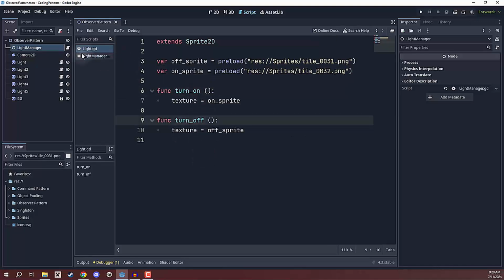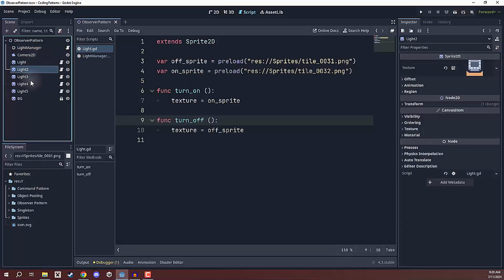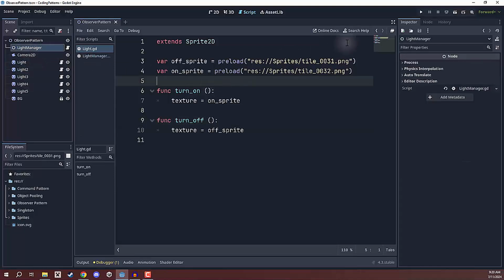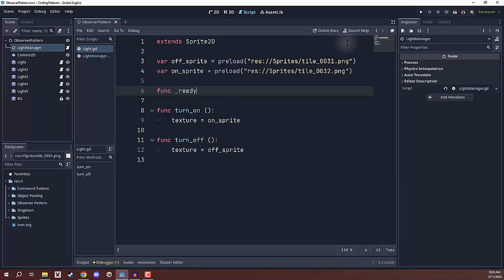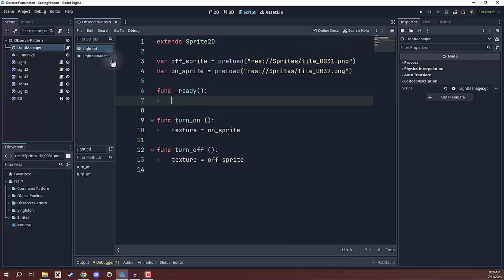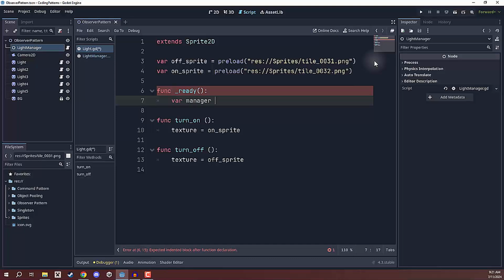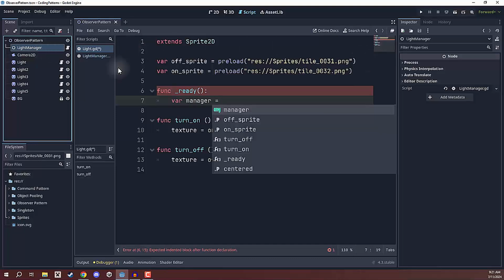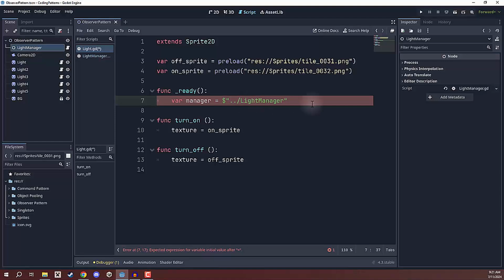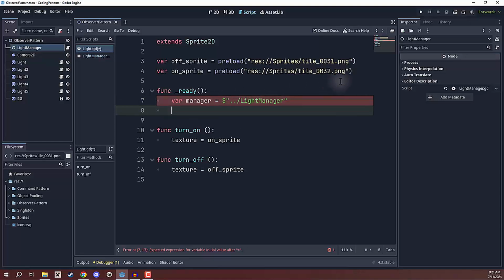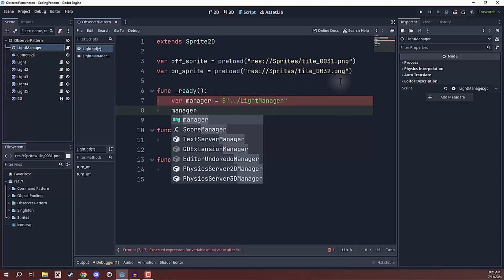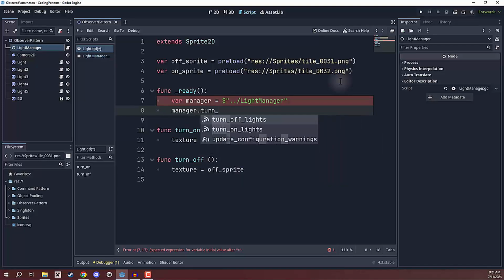So to do this, inside of the light script, which is attached to each and every one of our lights, I am going to go ahead and create the ready function, which gets called when the node is first initialized. We then want to get our light manager node, which contains the light manager script. So I'm just going to create a variable here called manager. And this is going to be equal to, we can just drag that node in to get a reference to it. And then what we're going to do is go manager and then go dot turn on light.